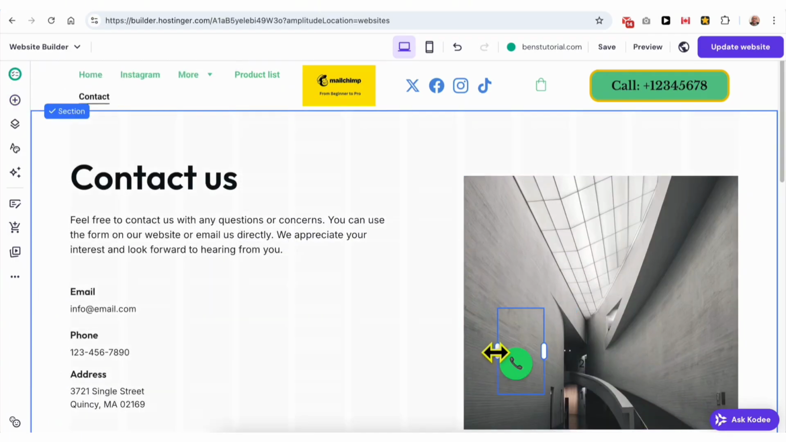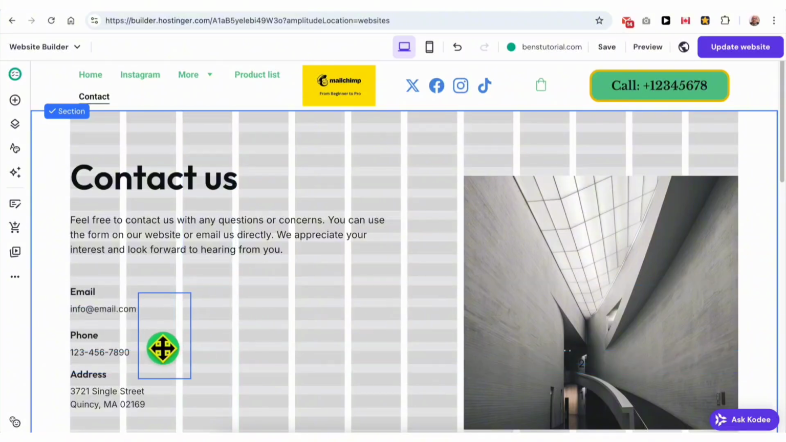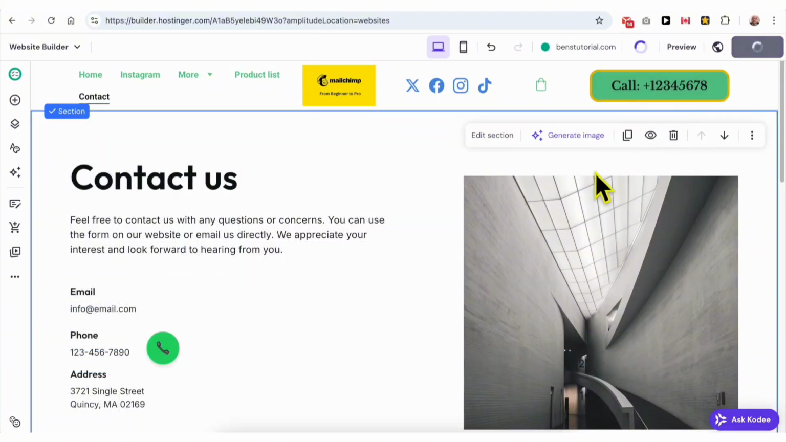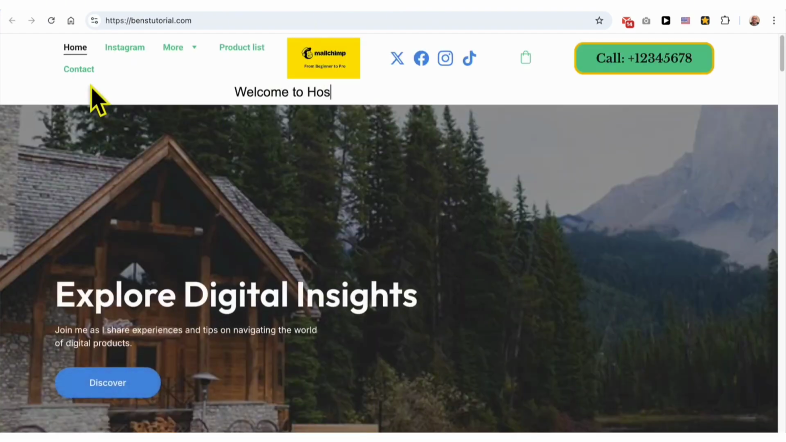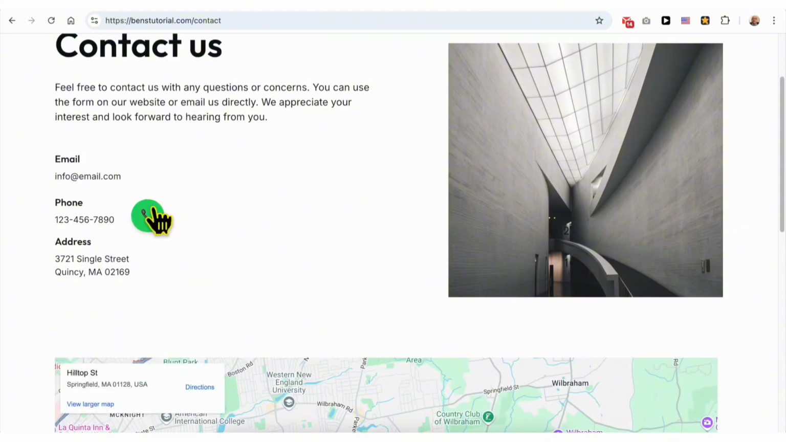So you can go ahead and resize that and drag that to the area where you want to place it. And go ahead and click on that update website button at the top right of your screen for that to be reflected into your website. And that's basically how you can add a phone call button to your website in Hostinger website builder.